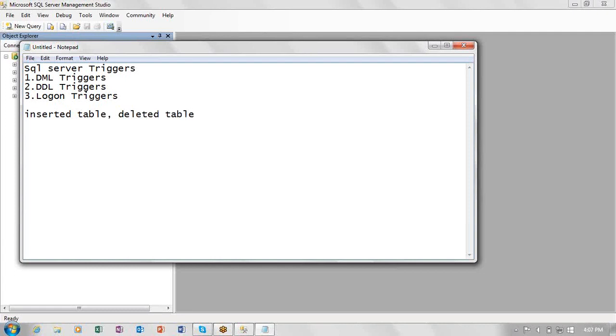These tables contain only one row, because insertion at one time is only one row. Similarly, deletion at one time is one row. Whenever you insert some data into a table, if you have a trigger, the inserted table is going to be available. It contains the data of the current row which is inserted. In the same manner, when you delete a row, the deleted table contains the deleted row content. These are called predefined tables.